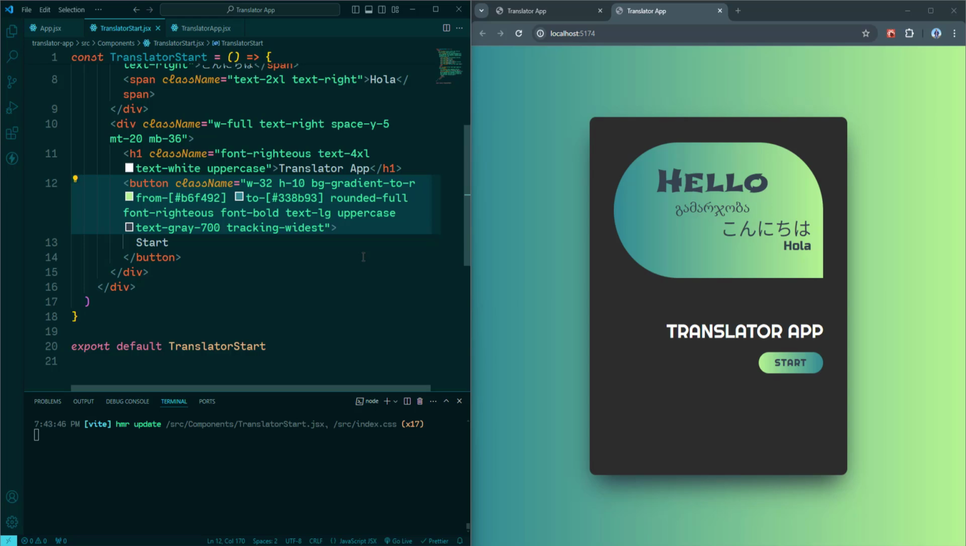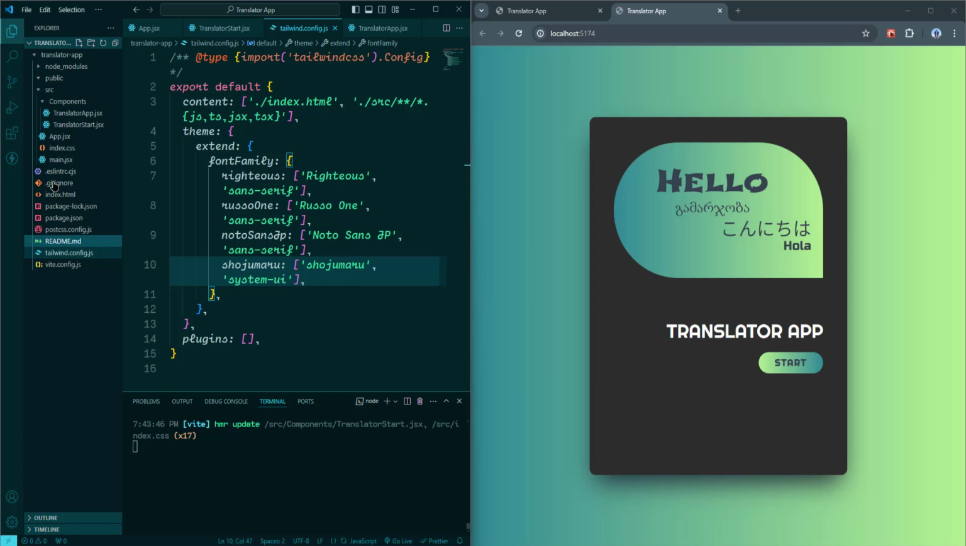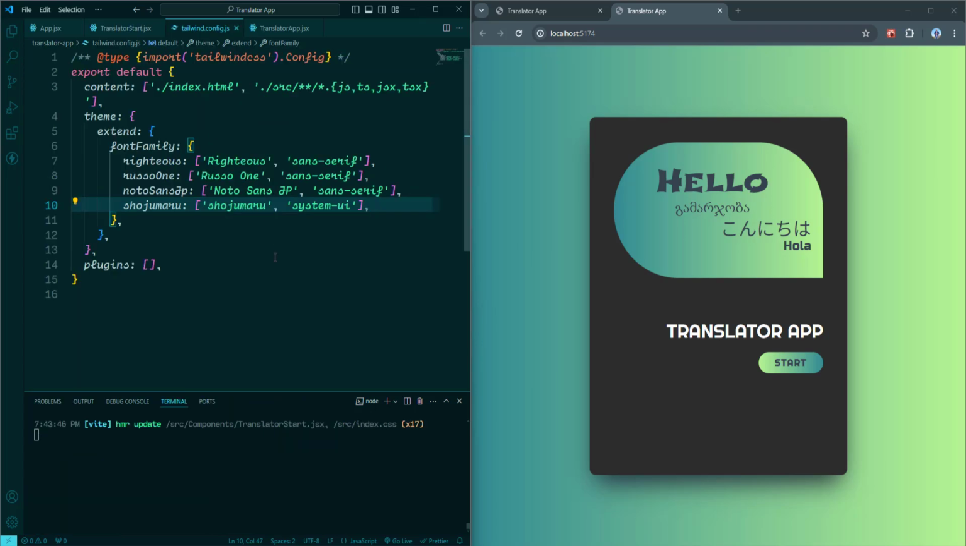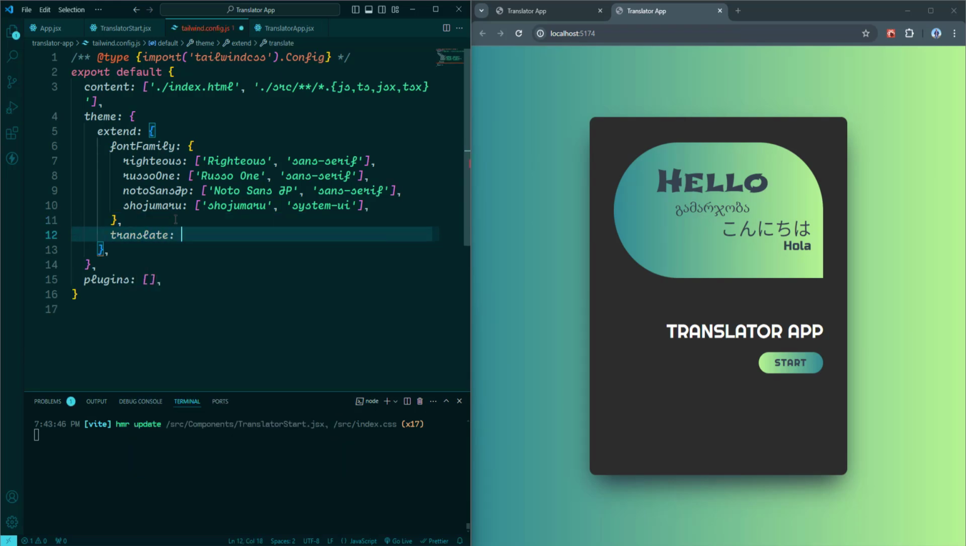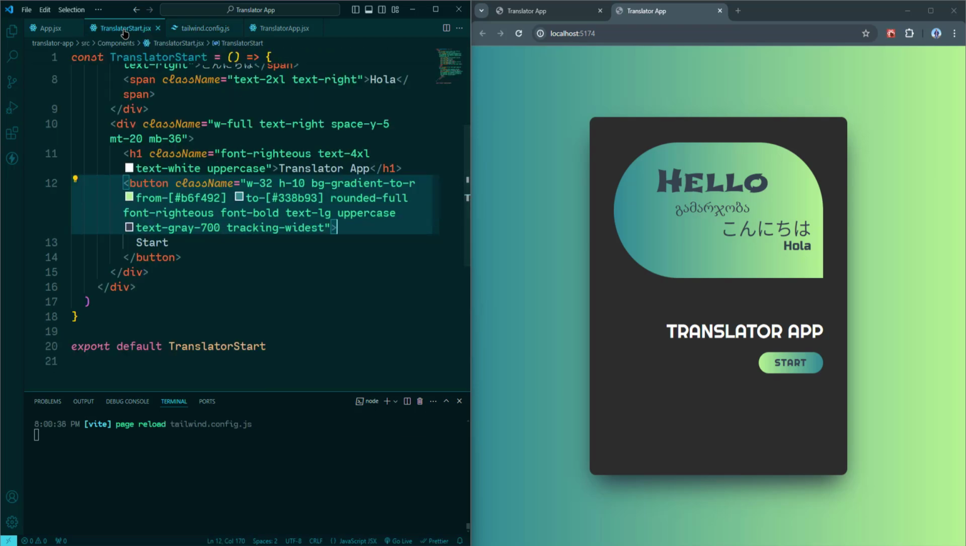Next, I'm going to create a clicking effect using an active pseudo class. With pure Tailwind, we can't do that. We have to add a custom state for the translation utilities in the configuration file. So I'm going to open tailwind.config file, and here I'm going to add translate. Then we need to open square brackets, and I'm going to insert here active. Now let's go back to the translator start.jsx file.